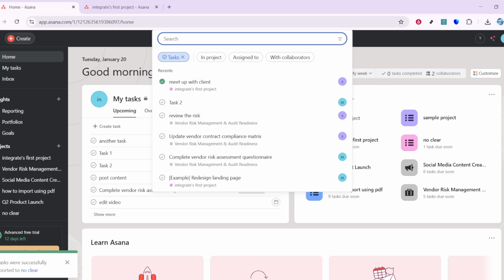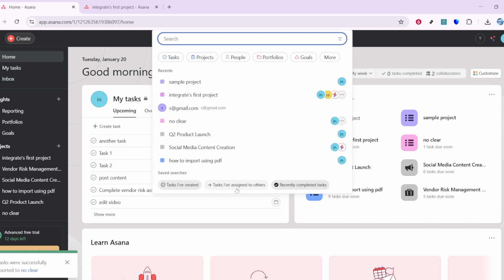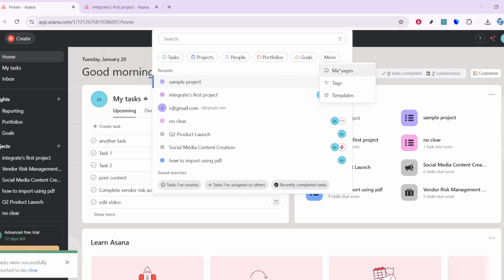Choose what you want to include, such as tasks, projects, people, portfolios, or goals. This is helpful when your keyword is broad and you only want one category. If you need to refine further, click More to filter by messages, tags, or templates. These are useful when you remember a tag or know the information lives in a message thread or a reusable template.